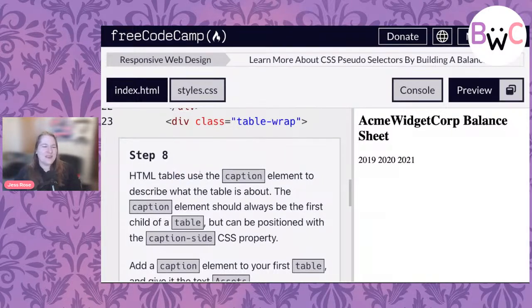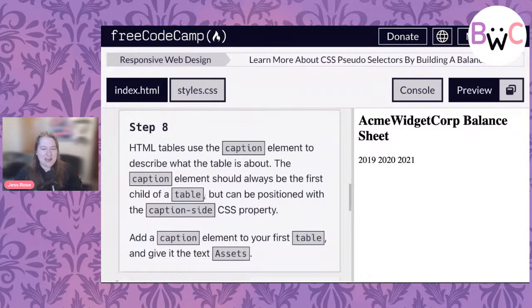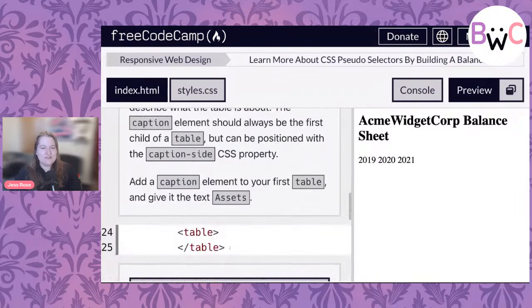Cool. They use the caption element to describe what the table is about. The caption element should always be the first child of the table, and we can position it using the caption-side CSS property. Let's add a caption element to our first table. So here we've got a table tag that's already been started for us. It's not going to hurt us. We're going to add a caption to this.